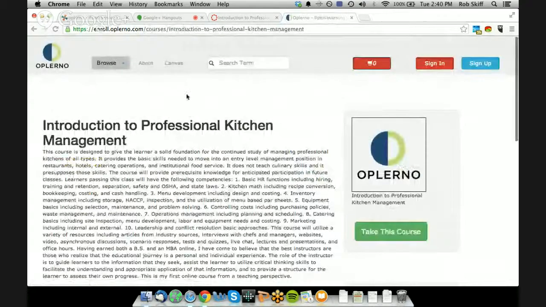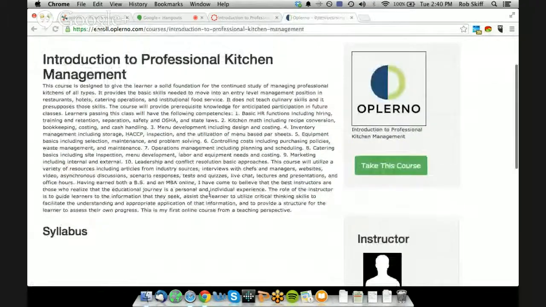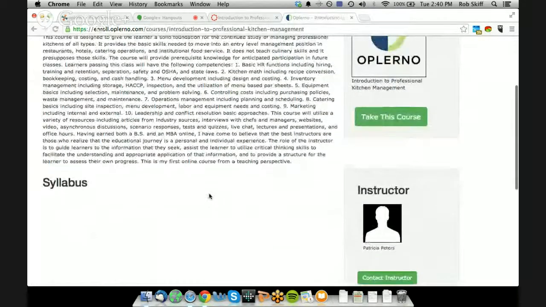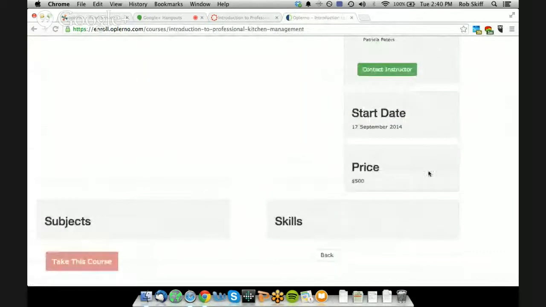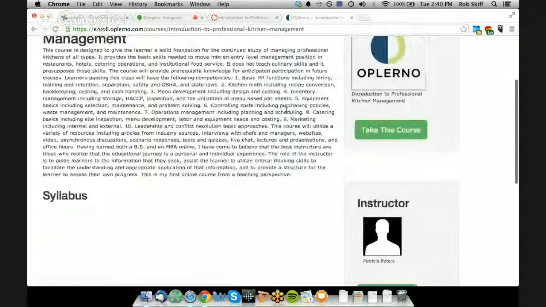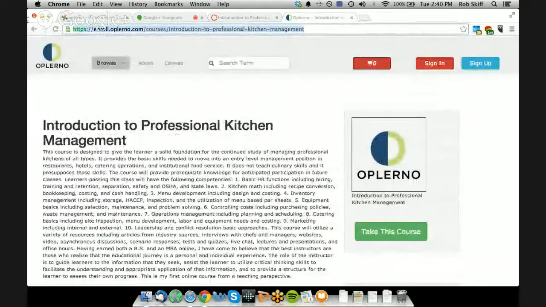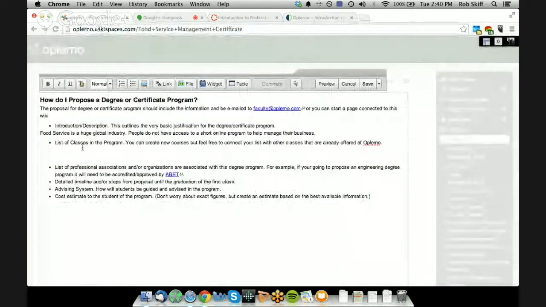The great thing is we've got the syllabus. We can actually cut and paste the syllabus, which would be great. I'll show you how to do that. We've got the price, the start date, the instructor, and we'll show a little bit about updating the profile. What a great thing to be able to link this course to the list of classes in the program.